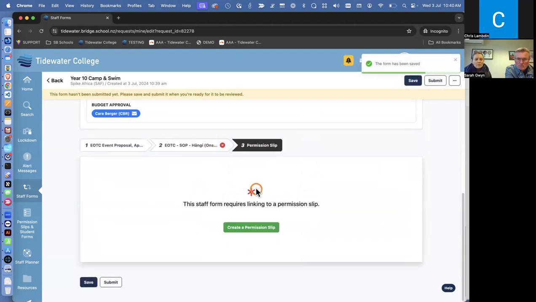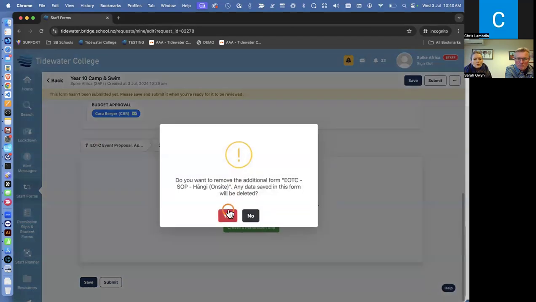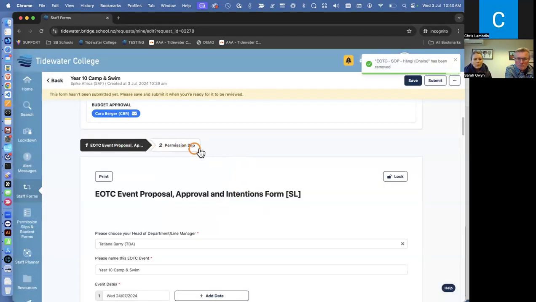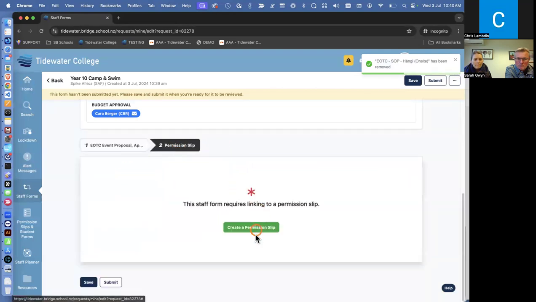Actually, I can see that the permission slip is at the end, so it looks to me like you can still submit your initial proposal before these three things. The way this one is set up, I have these. I don't need that. But this is what it should be, and this is set up so I can't submit this until I've linked it.